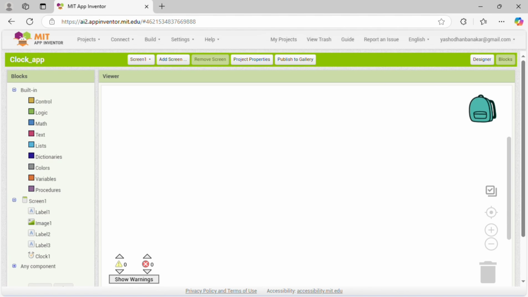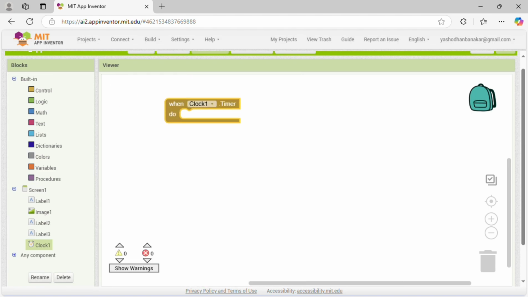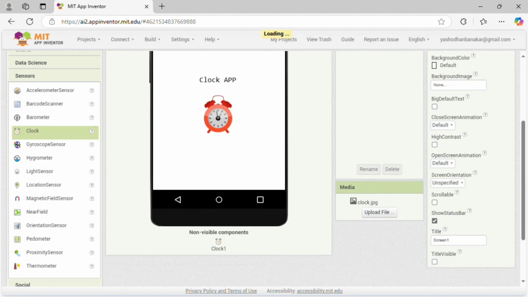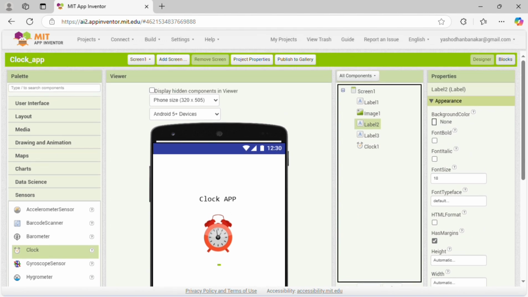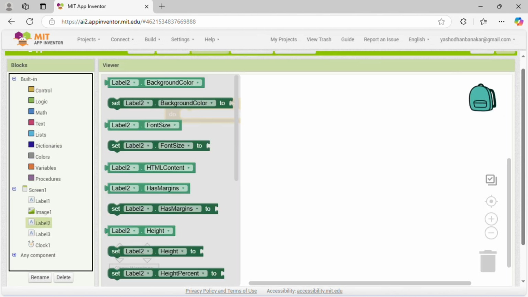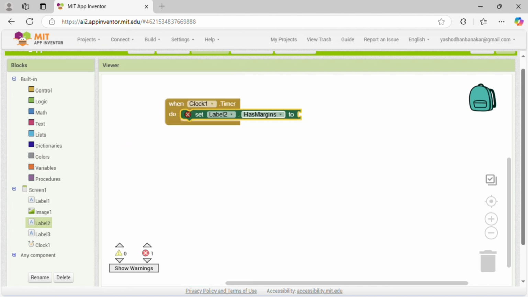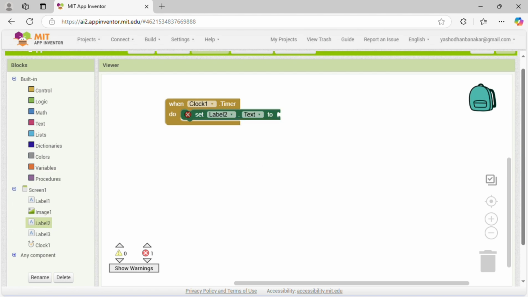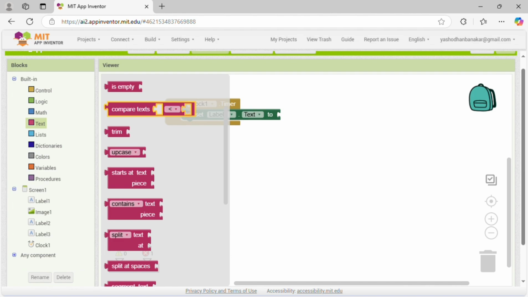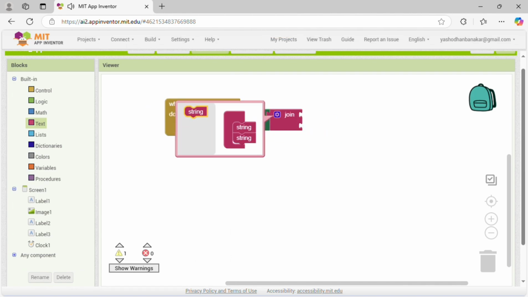First we will call the clock like this. Here we want the date on label number 2. So in blocks we will call label number 2 like this and we will make it into text. Now we will go to the text block and add a join element, and we will add one more string here.